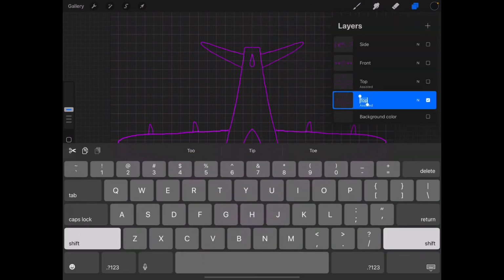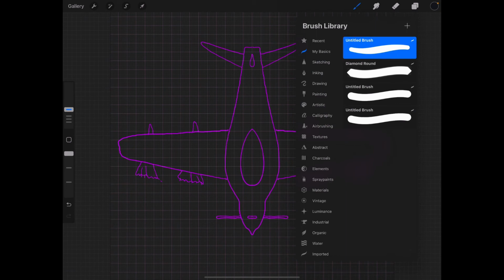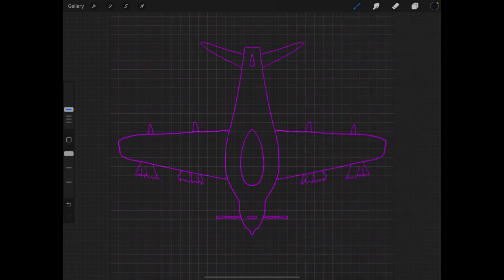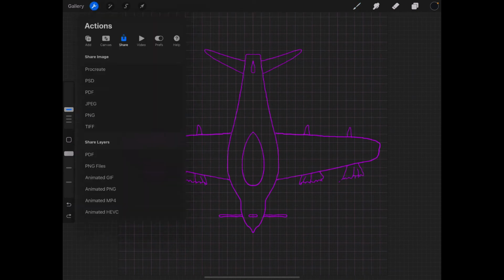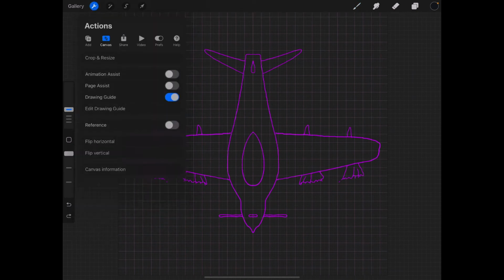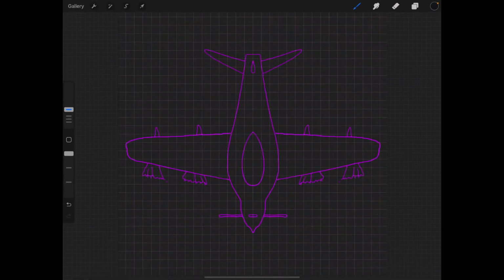It would be embarrassing. For whatever reason, I want a bottom view, and I'm going to go in and kind of draw the bottom view. I've got to turn off my assisted drawing. Edit drawing guide, turn off the assisted drawing, done. Get my pink color. And so from the bottom view, I would be able to see these.